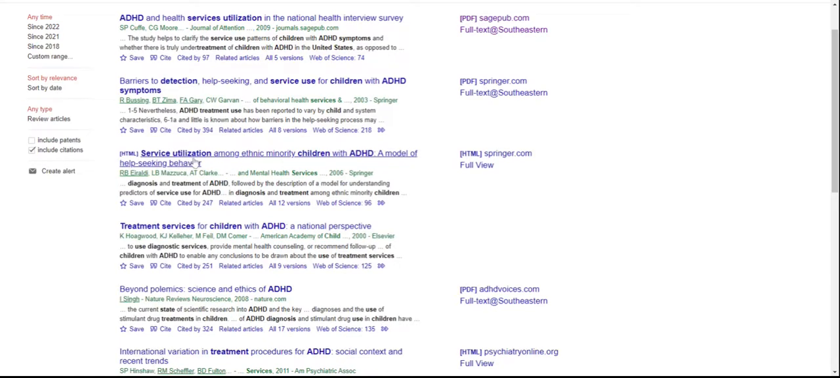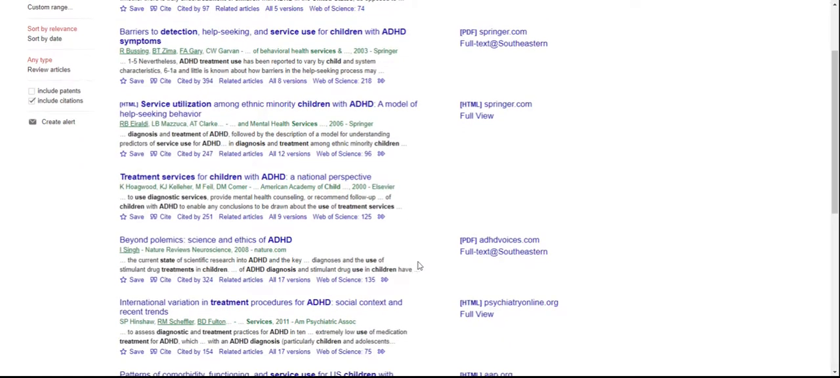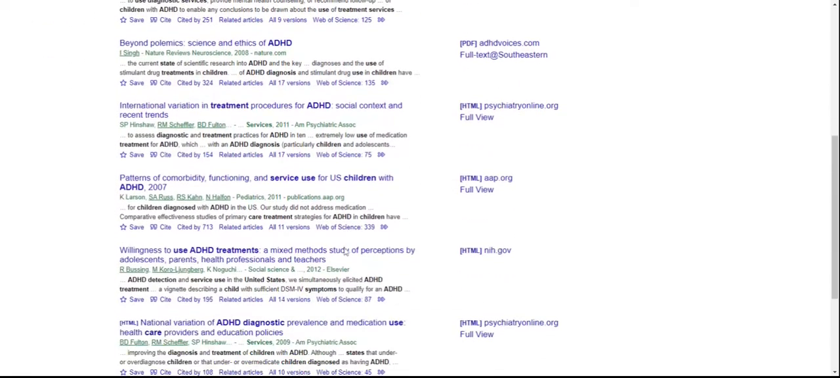And this also will be very useful. It's talking about service utilization, but now it's talking about ethnic minority children, which fits in with my research question. Remember, my research question is, how do the different populations of children with ADHD? So ethnic minority children is a different population of children in this case. So this goes in with my research question, and it does talk about diagnosis, treatment, and service use. So it's a pretty good article for what I need as well.